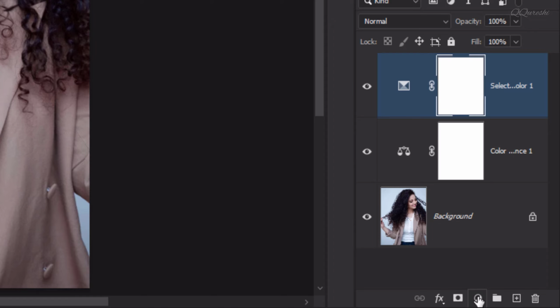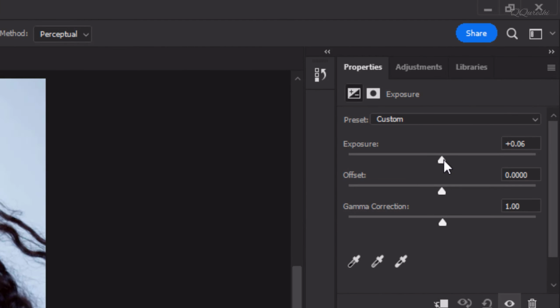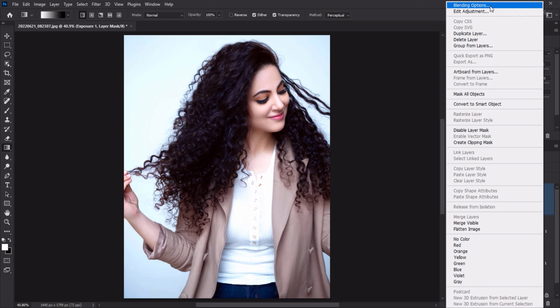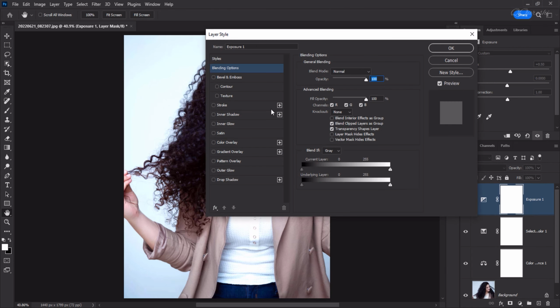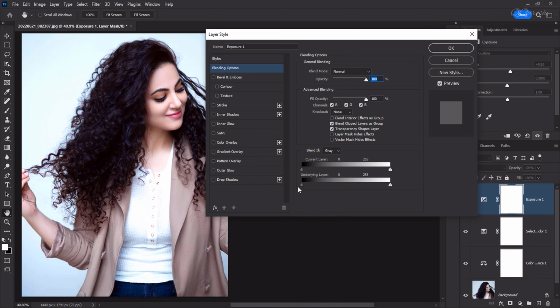Next we'll create an exposure layer. We'll keep the value of exposure to +0.50. Open the exposure layer's blending options. I move the image sideways, so you can see clearly.